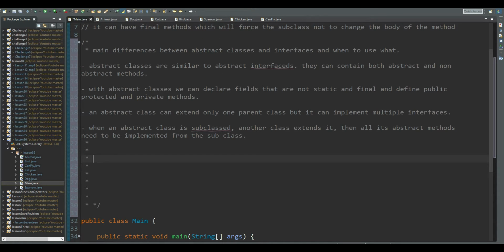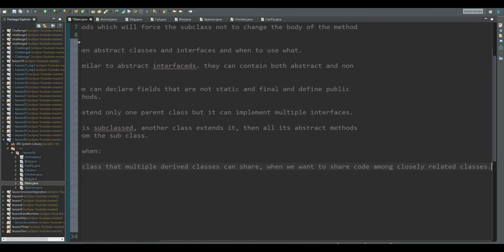When to use an abstract class? You can use an abstract class when we want to define a base class that multiple derived classes can share. When we want to share the code among closely related classes, as we did in this example. As you see, these classes are really closely related. They are all animals, and then you need an abstract class.